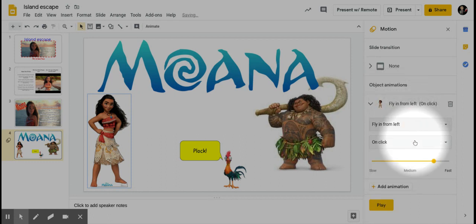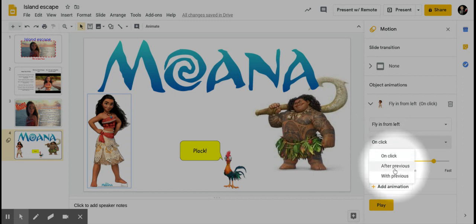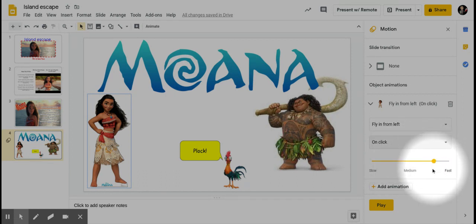And then your trigger event, it's a bit like coding here, as your condition, is on click. So when this slide is clicked, she will slide in, or when you press a clicker. Your other options are after and with previous. They come in more in handy with later items in a list. So I'm going to stay with on click. I can control the speed, but generally it sets it to something that will work quite nicely. So that is now set up so that Moana, when I click, she will not be there. When I click, she will fly in from the left.